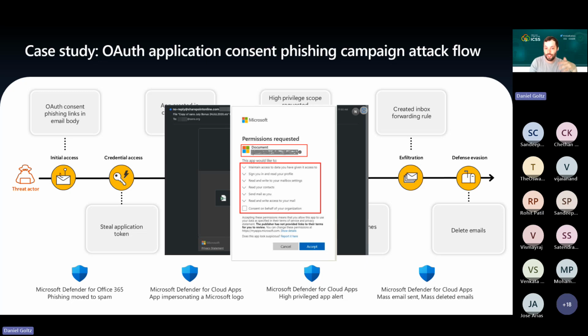the attacker then escalates, and they register their own malicious app inside the victim tenant.